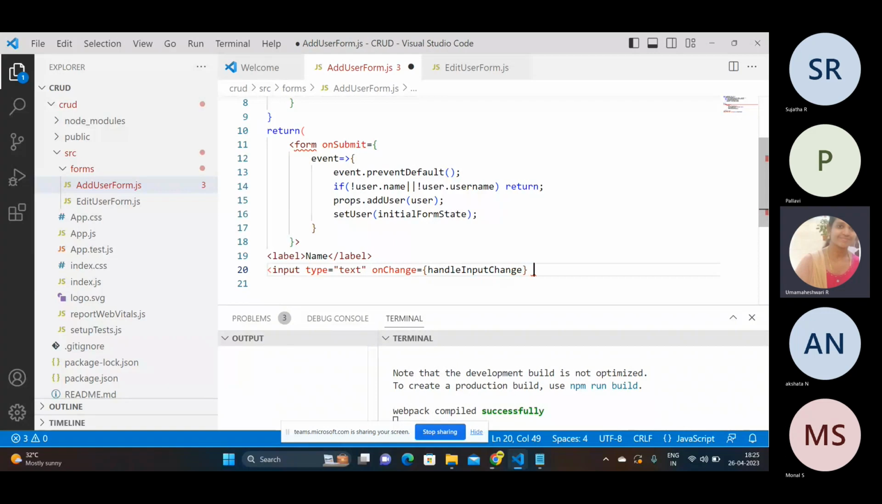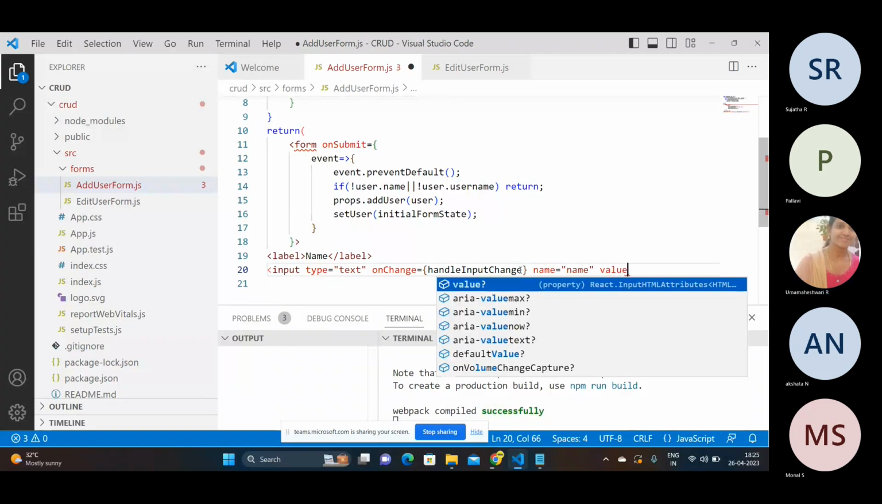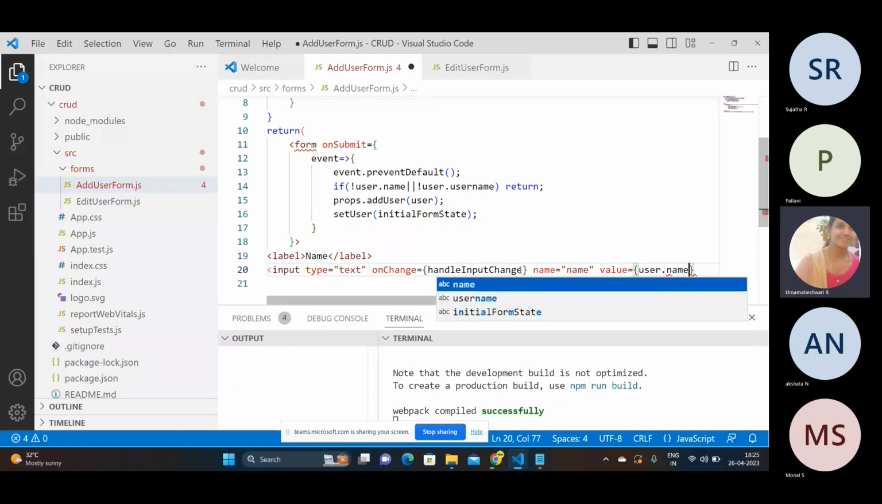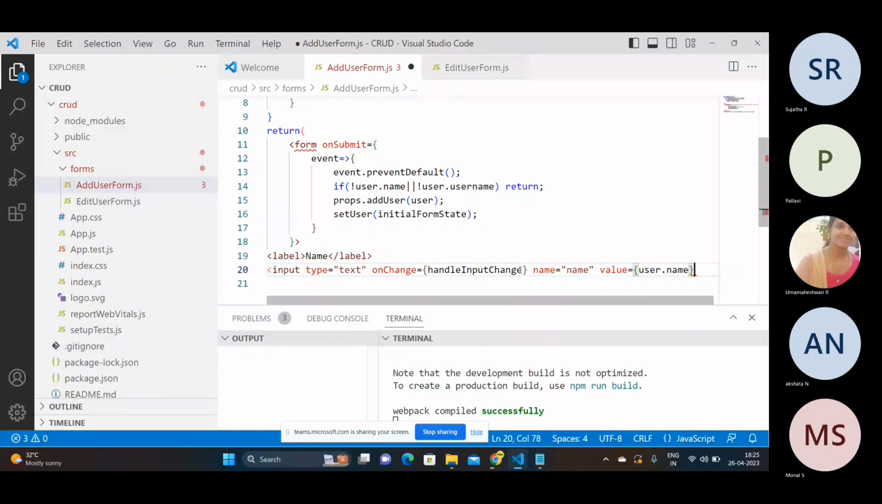Okay, and the third attribute, it is called name. I'm just giving the name as name itself, and the value is going to be user dot name. Okay, so this is how it will be. And the next part is I'm going to get the user label. So let me copy all this.